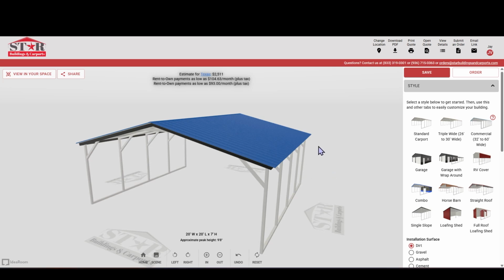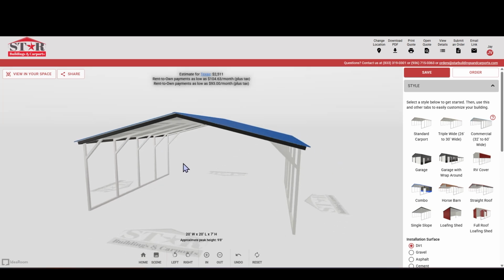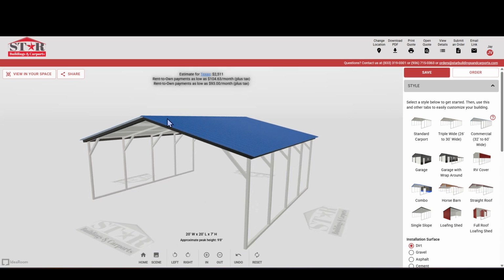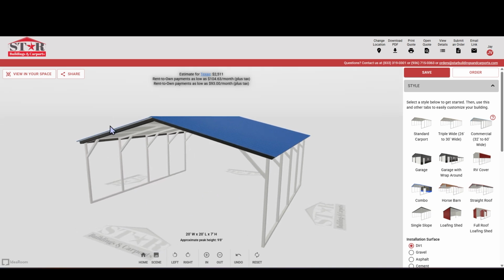All right, guys, so today we're going to talk about how to create a carport. You may be looking for a single car carport, a two-car carport, or maybe even something wider, or maybe something for a pavilion or something for commercial use. This is where you would go if you're looking for just the top.